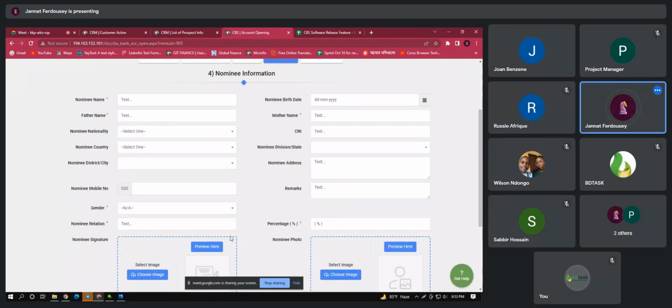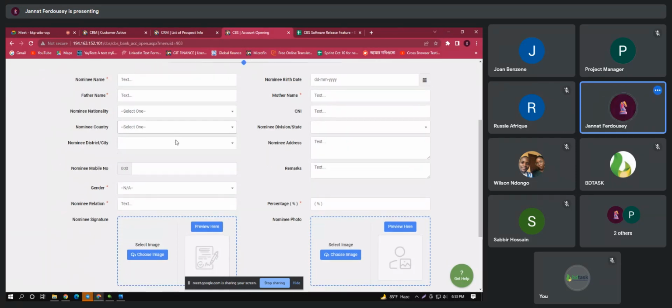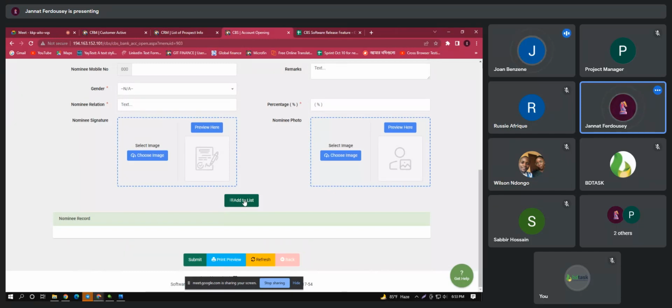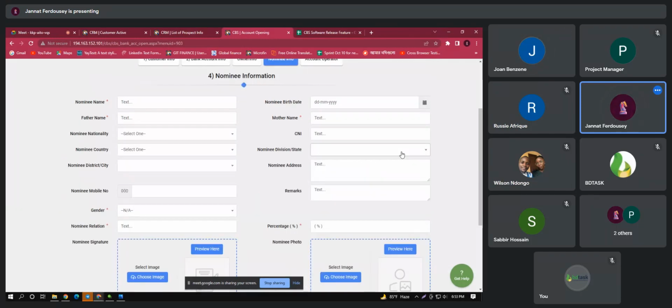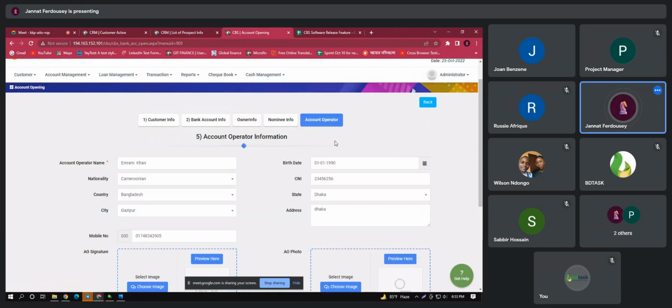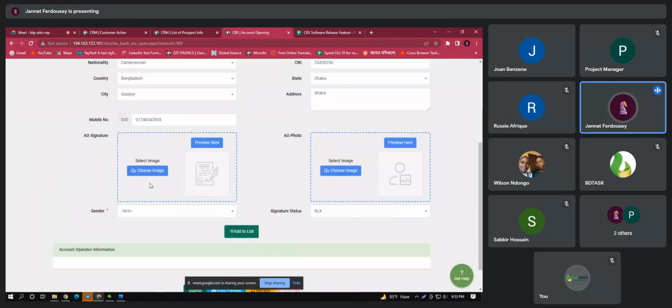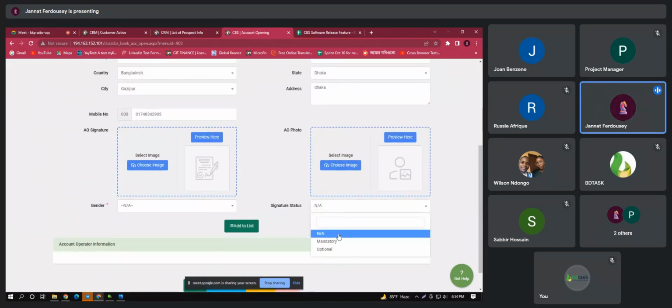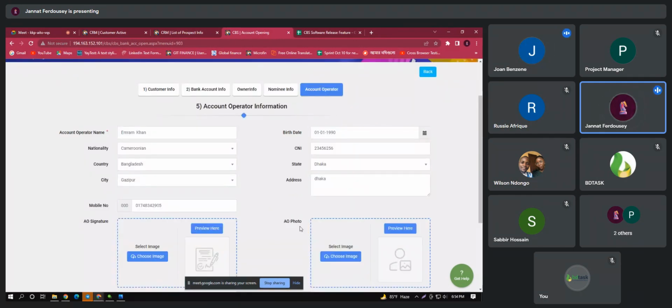Next, this is the nominee tab. We know that we need to give nominee information for savings and current accounts. Here we can also add multiple nominees by this option, add to list. Next, this is the account operator. By default, he is the account operator. And from here, signature standards, we can control whether this account operator will be mandatory or optional because it may happen that for one account the operators are multiple. So let's say besides Imran, his wife also will be an account operator.